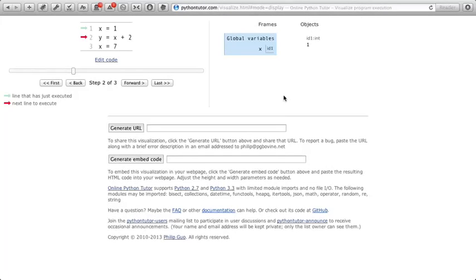I'm about to execute line 2, and that is going to evaluate what x plus 2 is. Well, we know that 1 plus 2 is 3, so we should see the value 3 get created and stored somewhere in computer memory. And after we execute line 2, we should see a variable y containing the memory address of that value. So I'll click forward here. And indeed, we see that happen. When I hover over y, I see that there is a link between y and the value 3.